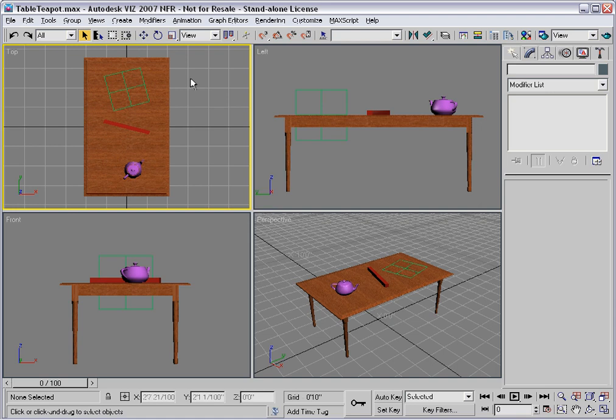Coordinate systems are fundamental to modeling. They provide the spatial context for our work. Max and Viz have a series of coordinate systems that we reference when modeling. They're located here on this drop-down.